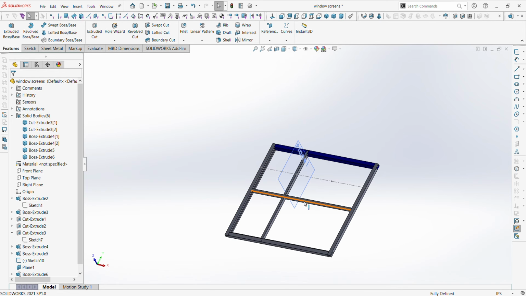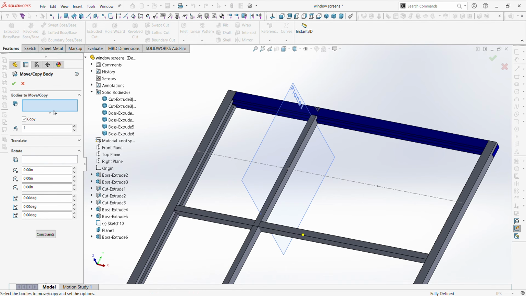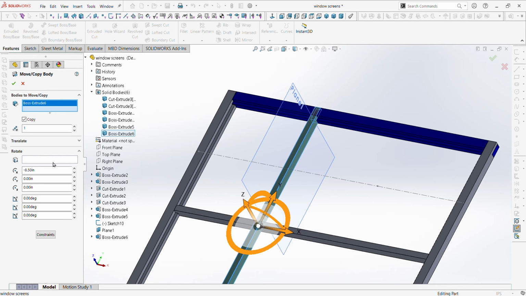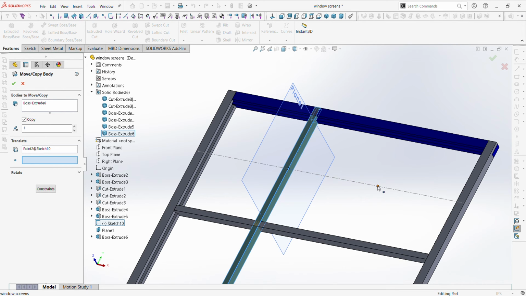Let's see. At this point I can create another solid body. I don't want to do all that again. Why build that sketch when we can come up here and go Insert, Features, Move, Copy. Alright, I'm going to grab this body. This is the one I want to move, and we want to translate it. And I want to go from this point to this point.